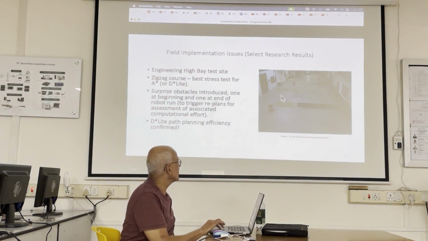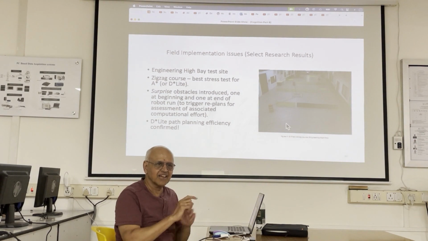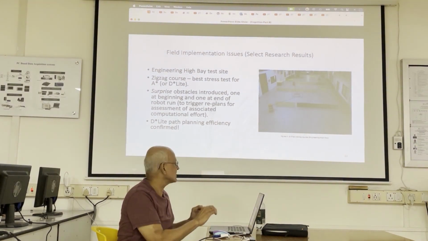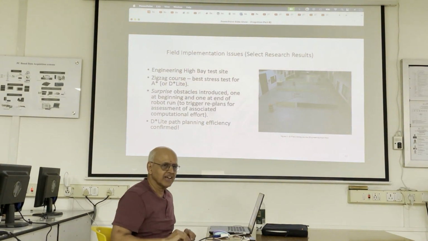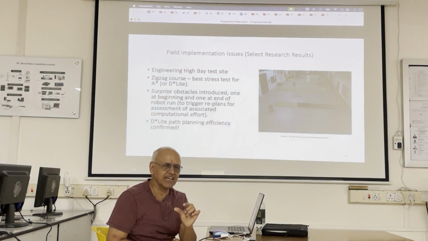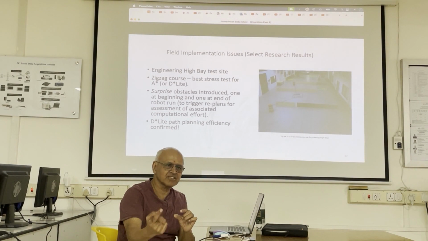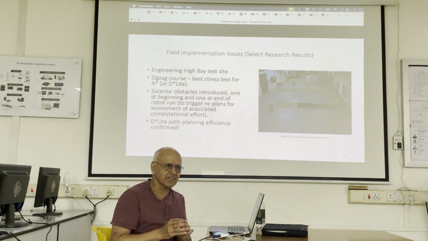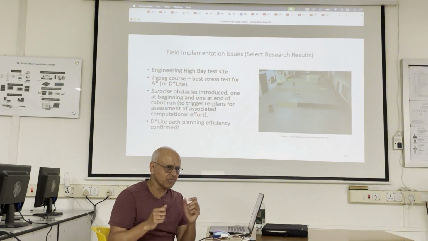And then we also introduced a surprise obstacle. I think the robot is starting here and ending up here. We created a surprise obstacle. You know what a surprise obstacle is? The map was known except for these two barrels. And we are able to then figure out how much time the algorithm takes to process that new obstacle on the map. So we basically figured out, what does A star do?